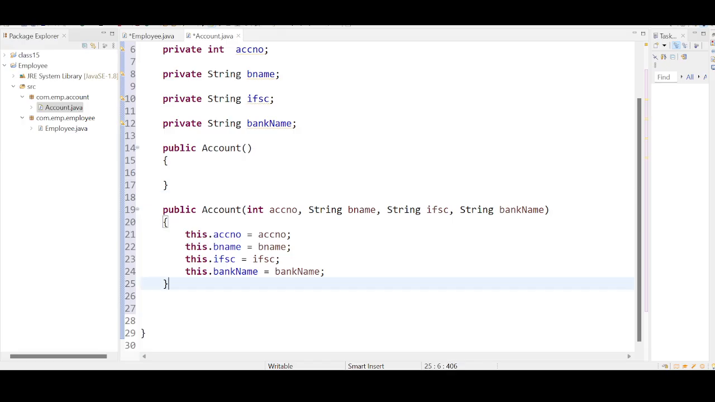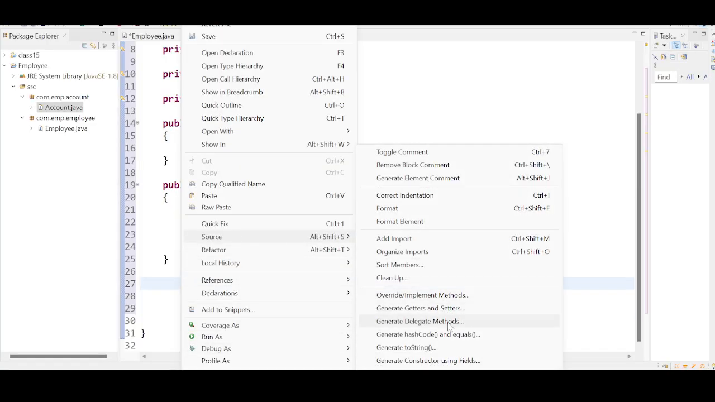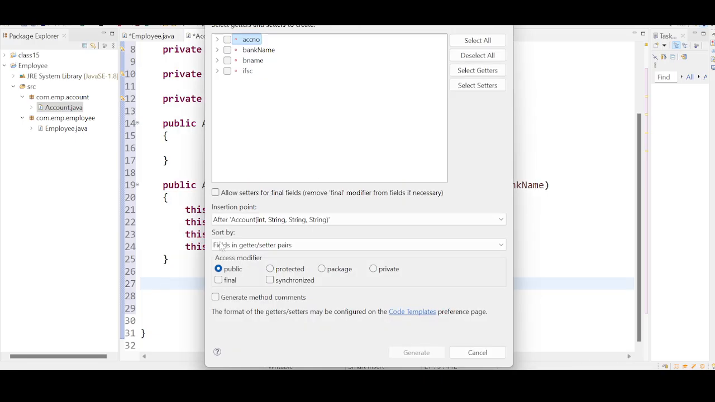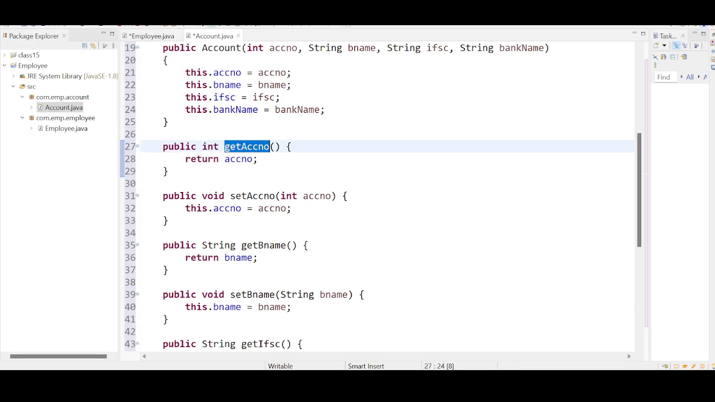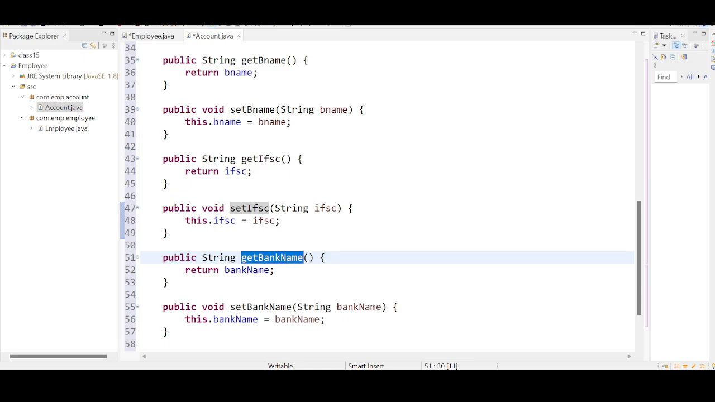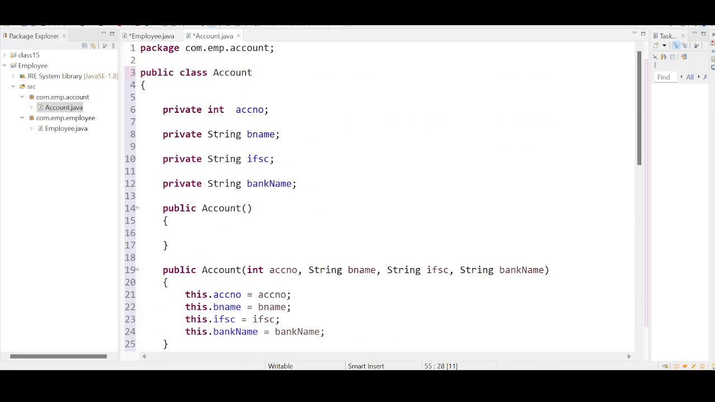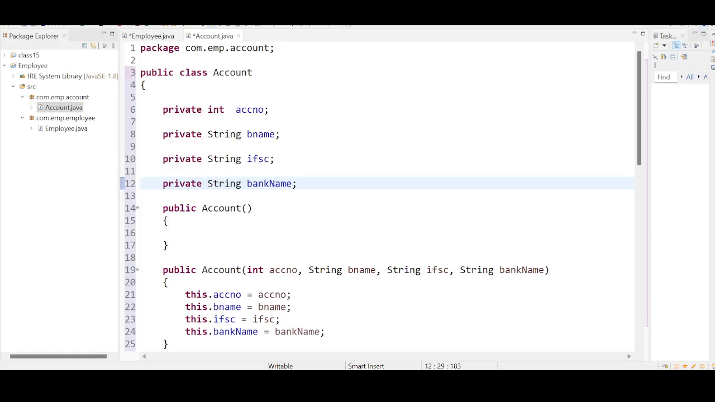Also, you need getters and setters. You do not have to write them. Right click here, go to source, you get the option generate getters and setters. Click here, select all, generate. You get getAccountNumber, setAccountNumber, getBName, setBName, getIFSC, setIFSC, getBankName, setBankName. Get means getter, set means setter. Get means getting the value from the object, set means setting the value in the object. We have four fields, so I need eight methods: four getters and four setters. If we have five fields, I need ten methods: five getters and five setters.